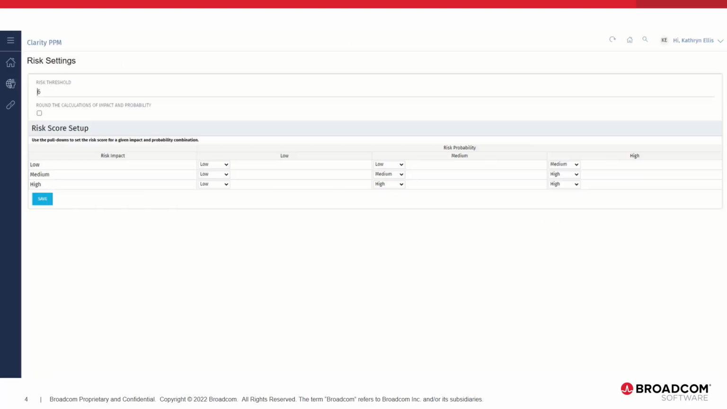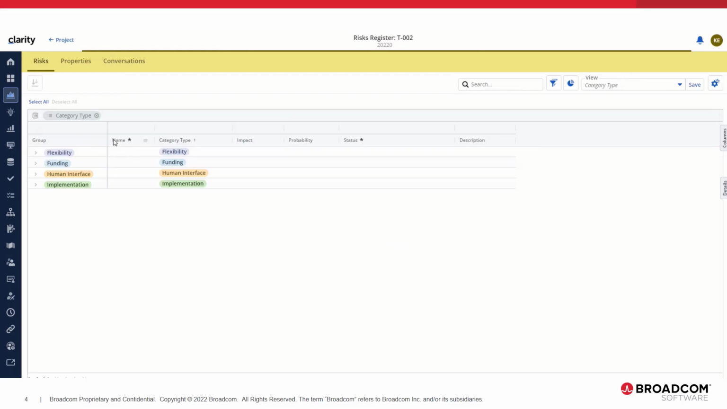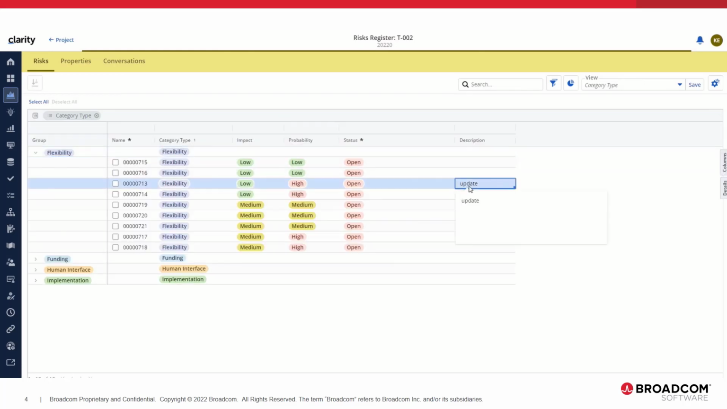Now I will update the setting and return to the list. And as you can see, the category scores are not automatically updated. Take note of the category scores, and you will see once I change one investment, it will change, but the other one won't. So I will go into this investment, and for each of the categories, I will update at least one record.